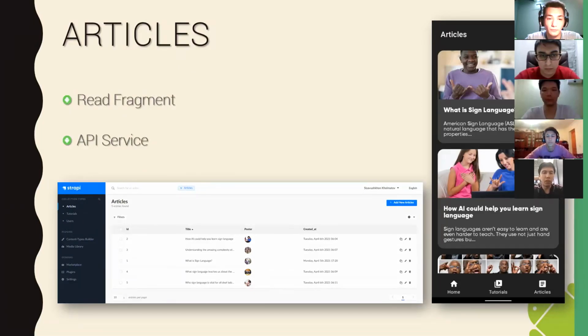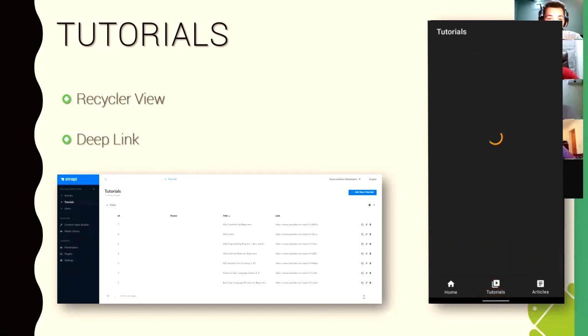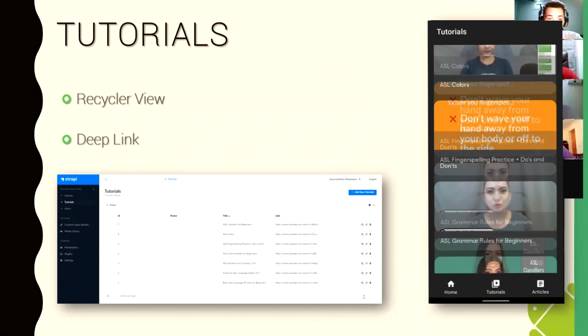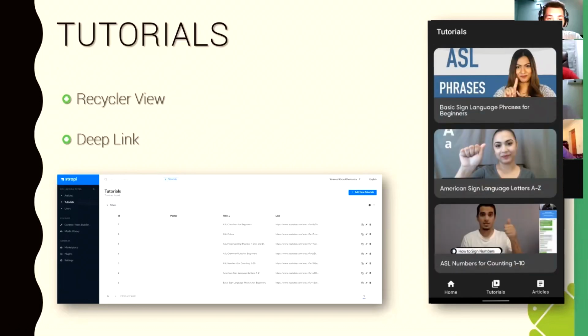Regarding tutorials, we use a recycler view to split all information. Videos can be watched through our application, and a deep link functionality gives the ability to watch directly in the YouTube application. We proceed to the Tutorials tab, and here we can see the list of the tutorials. After proceeding to which, we get to the YouTube app.